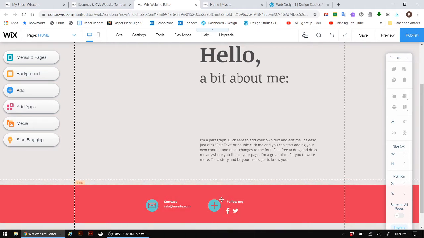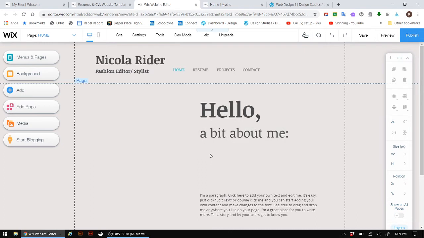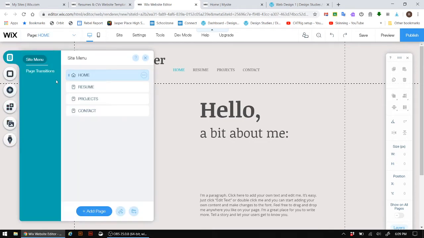All right, so kind of going up over here, you'll notice that I have a resume, projects, and contacts. So we don't need some of these pages. What we're going to actually have to do is create new pages and delete certain pages. So I'm going to go right over here to where it says page, and I'm already on the home page. And what I want to do is click on Manage Pages.